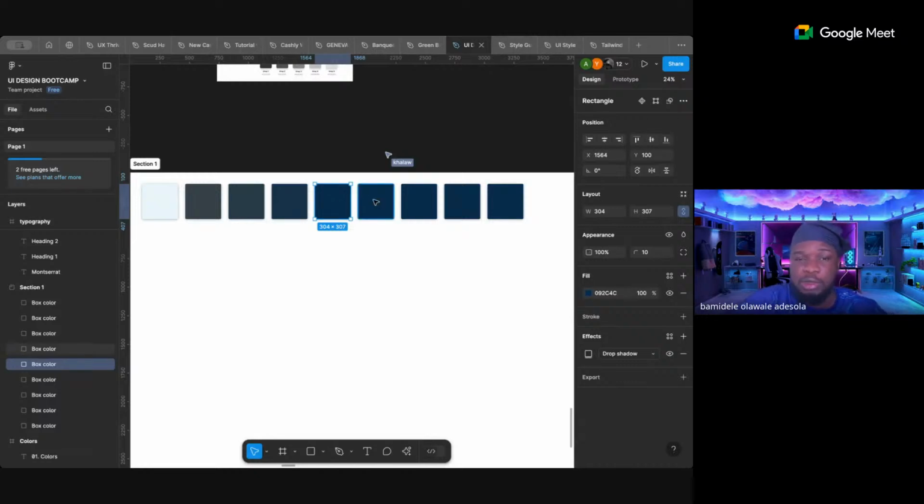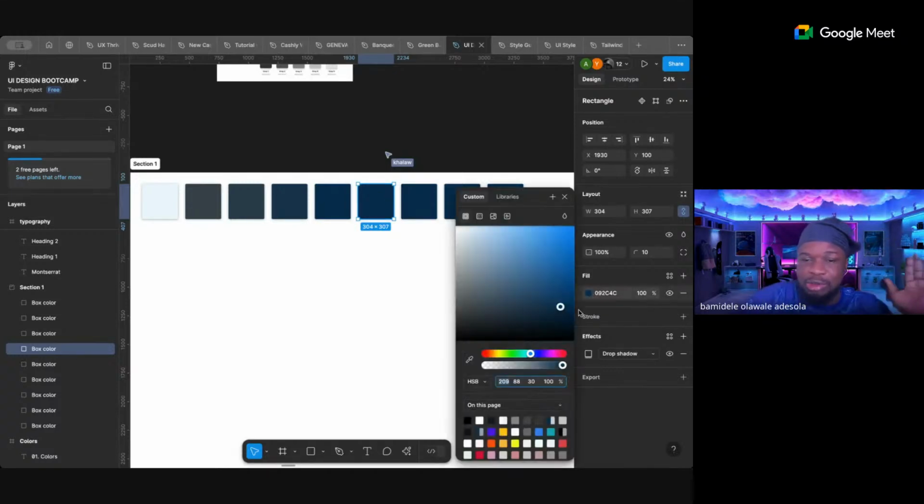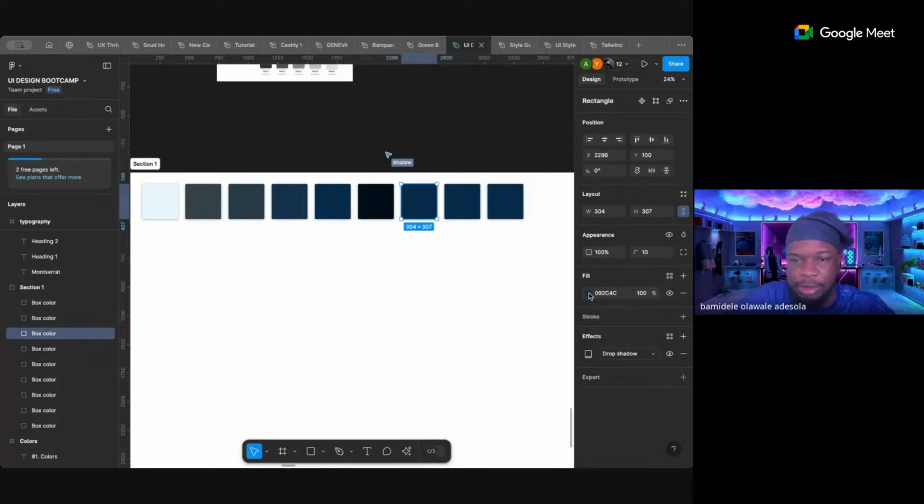So now let's do the other side. Like I mentioned, when you are doing the lighter shade, what you are touching is saturation. When you are doing the darker shade, what you are touching is your brightness. So this one, we go again, 30 minus 20, right? Then we go again, 10 minus 20.